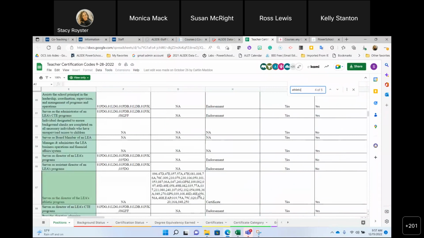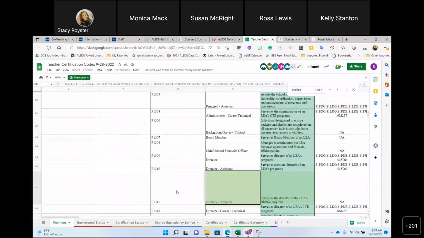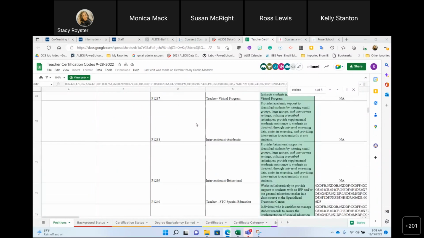What does it say they need to have? And so this will tell you what's got to be had in that certificate and the different types of endorsements that that person can have or must have to be able to hold that position in your school. So if you have questions on what a person has to have, that certification, to have that position, you can look at it here.